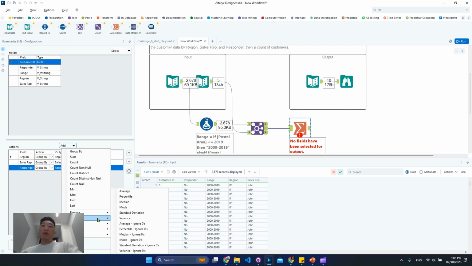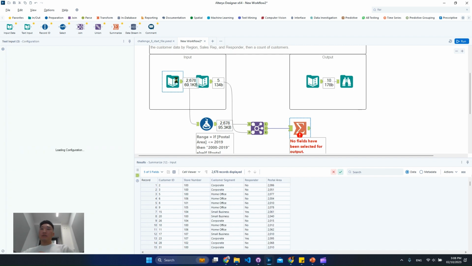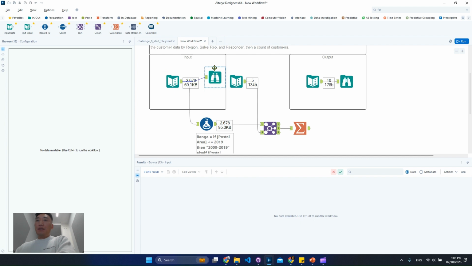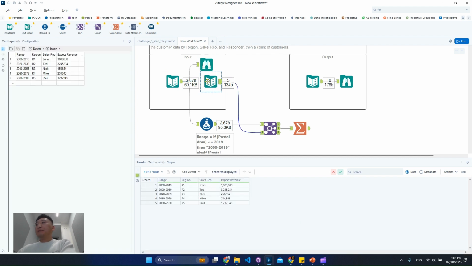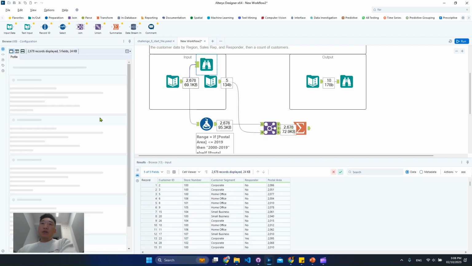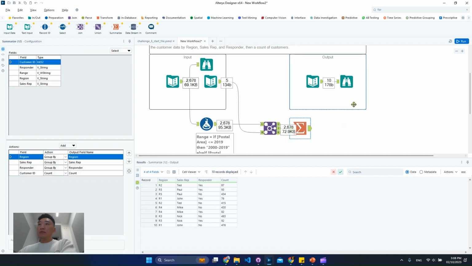At this moment, I do think we should check uniqueness. Let's just put a Browse after the join and check the properties. For customer ID, everything is 1, so the ID is unique. There's no many-to-many join. We got a list of 10 rows.